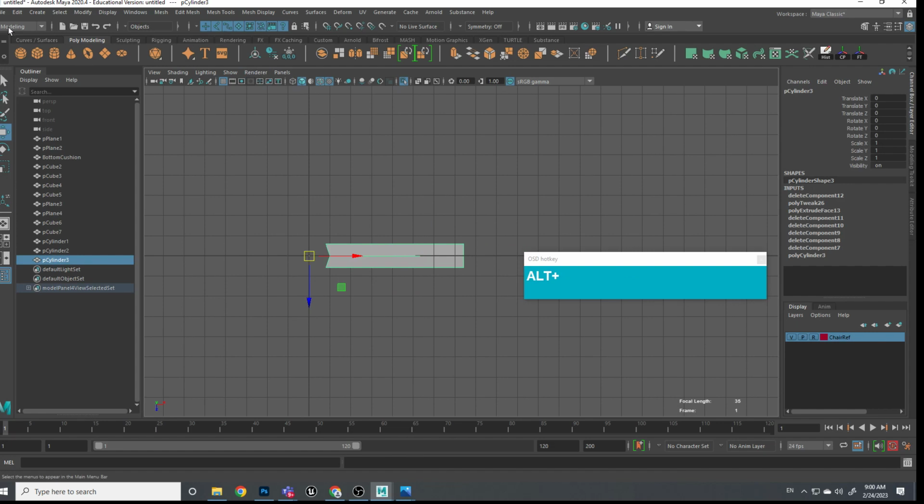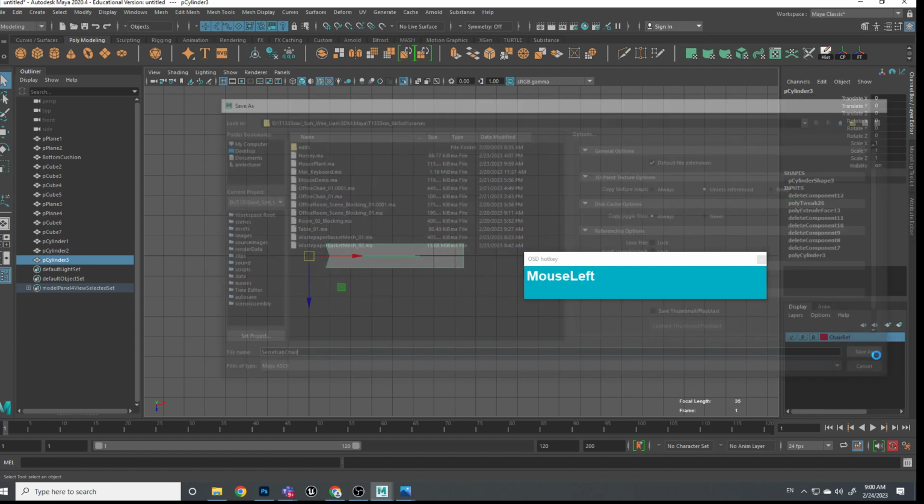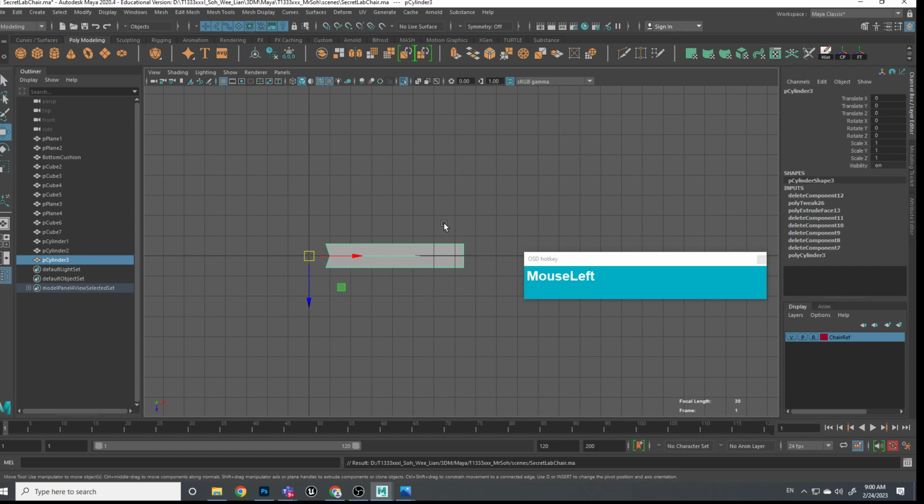So we're going to use duplicate special. And wow, I did something very dangerous. I did not save my file. So let me just save scene as Secret Lab chair. So always save in case your file crashes.